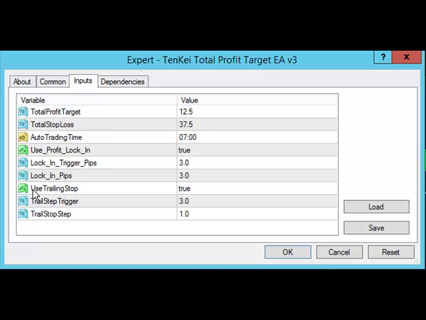Which is going to continue telling you about use trailing stop, which is, yes, true, that's a yes, and then you can set the trigger to whatever you wish. It doesn't have to be these numbers, and a trailing step or stop step to whatever you wish.